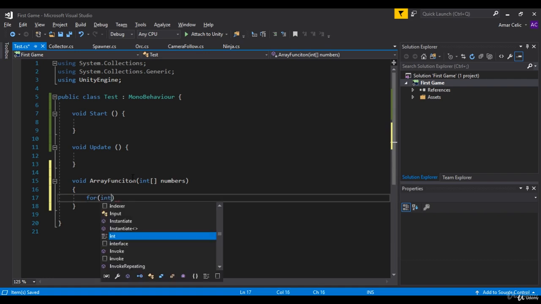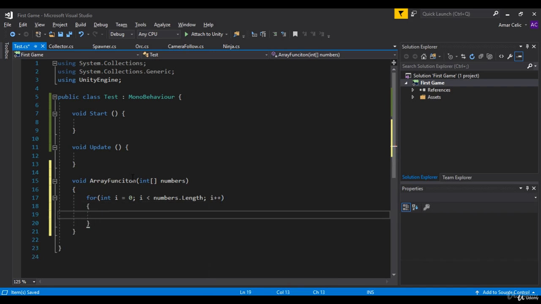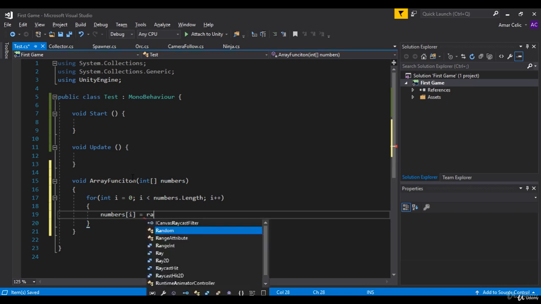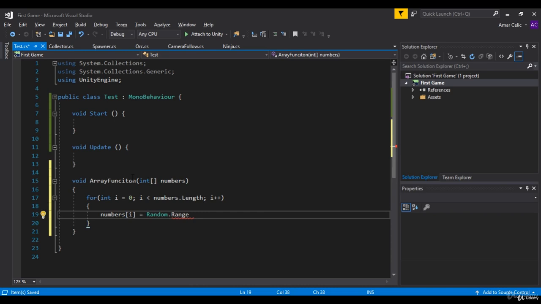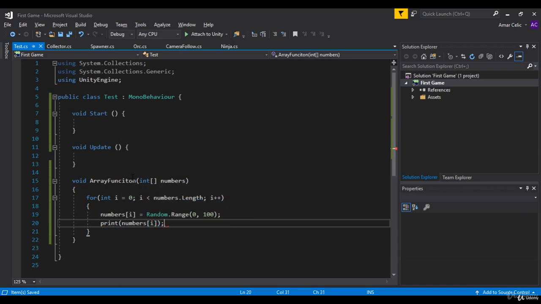So we're going to say for int i equals 0; i is less than numbers.length; i plus plus. Now open and close curly brackets, and here we'll say numbers at integer i equals Random.Range, and our Random.Range will be from 0 to 100. And then we're going to print our numbers at integer i.